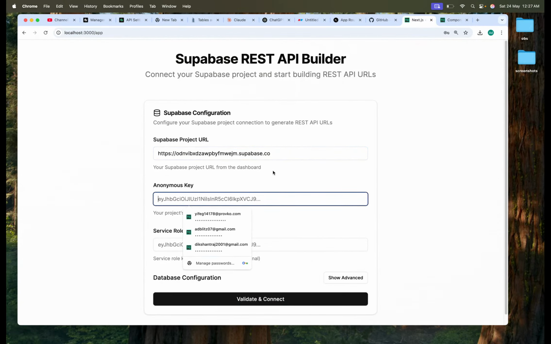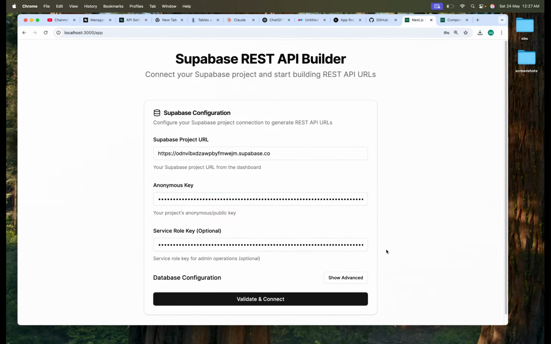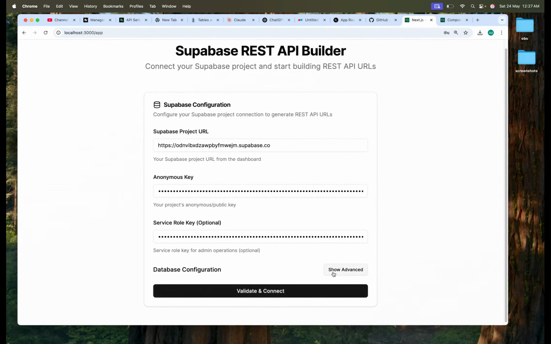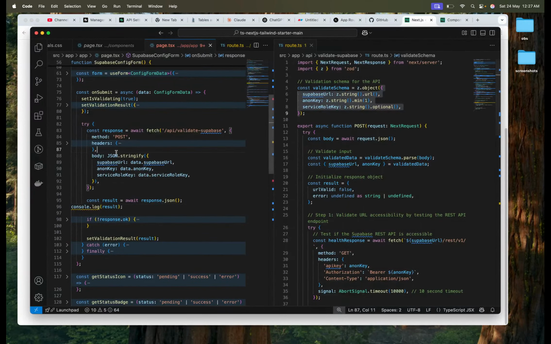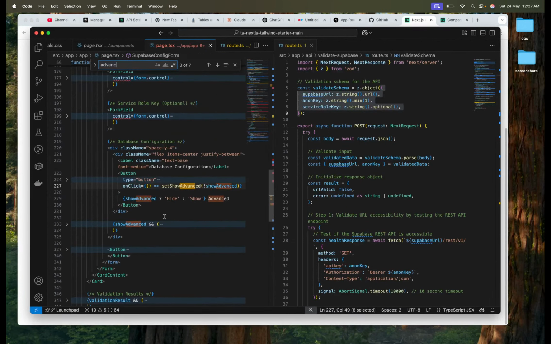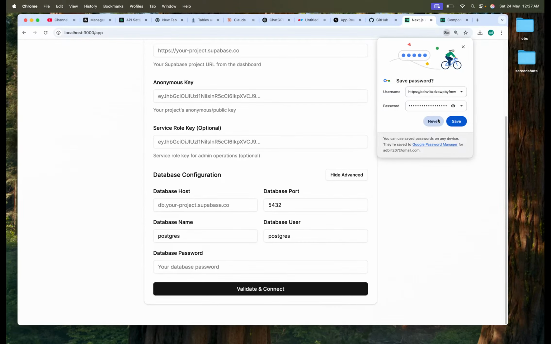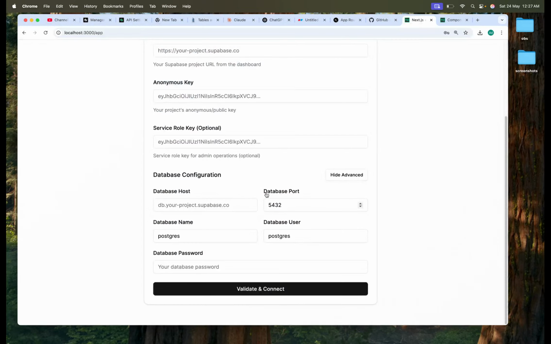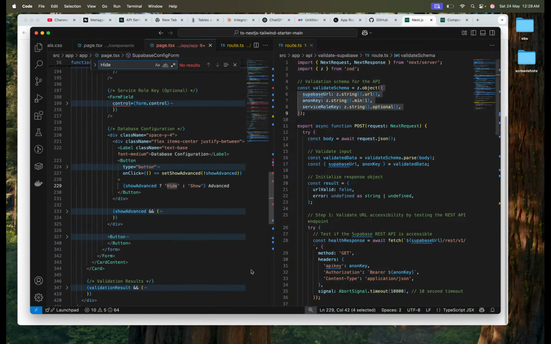Also, the anon key. It doesn't matter if you use it. If I try to validate and connect, it should show me an error at the first instance. It is showing inside, but it should show me outside as well. So I'll just remove this advanced, set the advanced, then hide the advanced button.